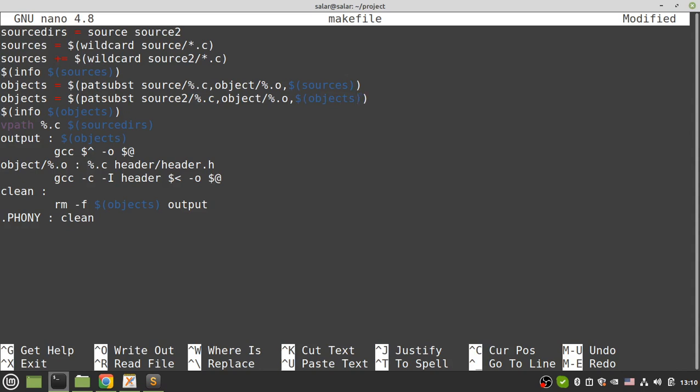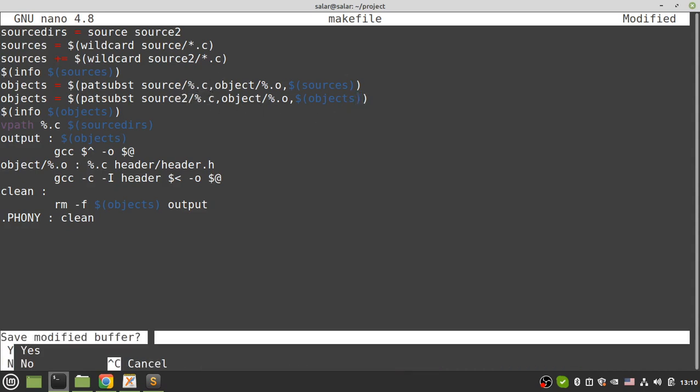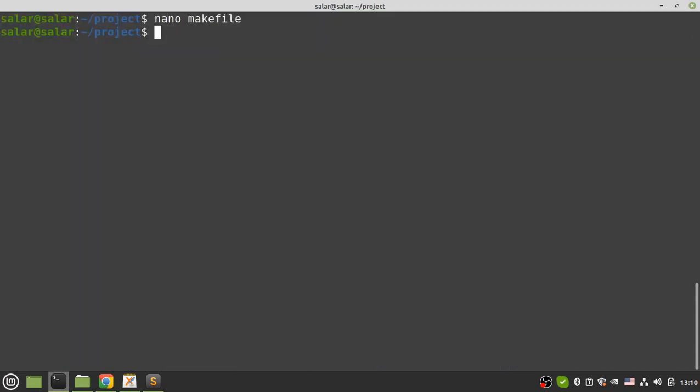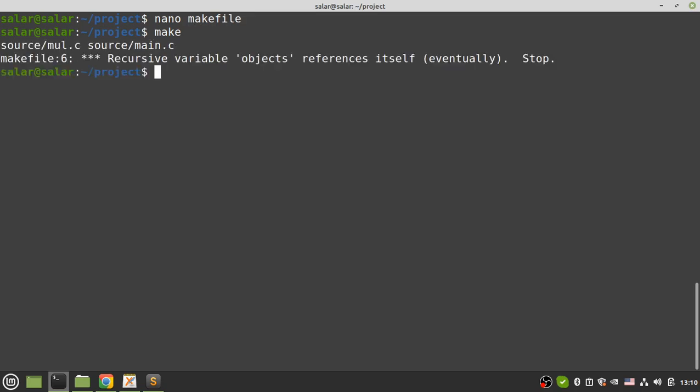Let's first change those files that are in source. After that, change the others that are in source2. Let's save that and run another time, for example make clean. What's the problem? Recursive variable objects references itself. Oh, sorry, recursive variable references itself.